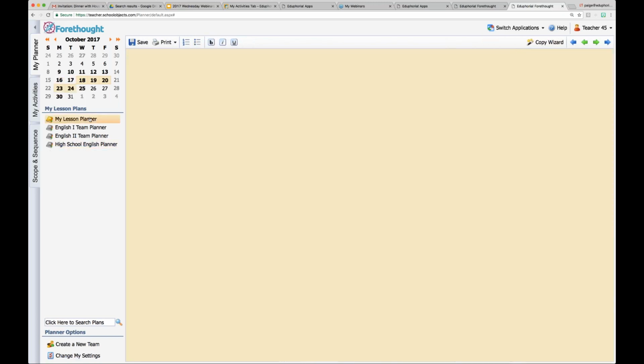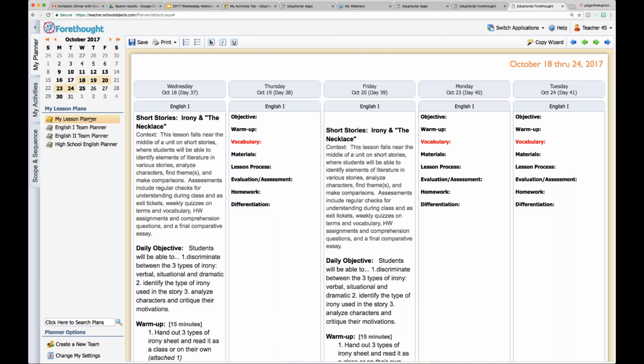And that's an important step because when your appraiser comes to your classroom and they're going to do a walkthrough, they can click on Forethought and they can see what lesson plans you have in.